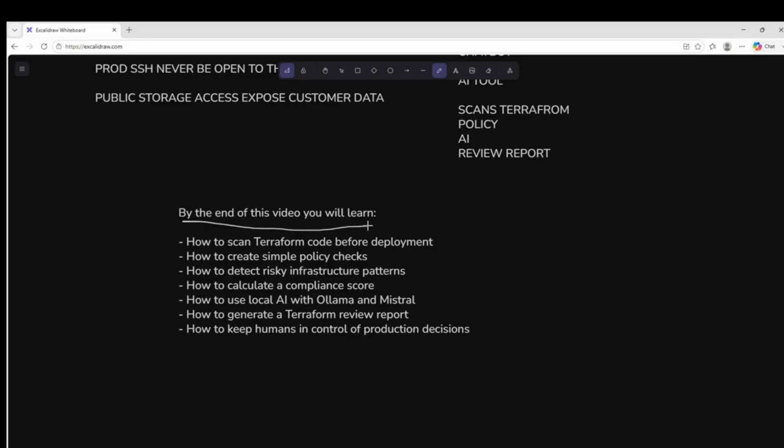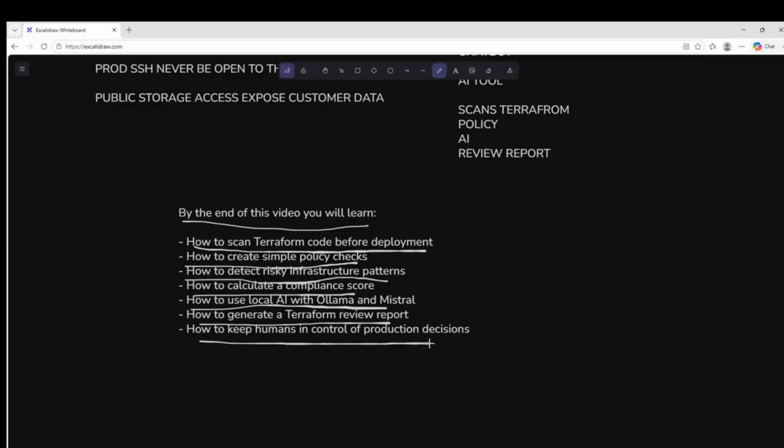By the end of this video, you will learn how to scan Terraform code before deployment, how to create simple policy checks, how to detect risky infrastructure patterns, how to calculate a compliance score, how to use local AI with Ollama and Mistral, how to generate a Terraform review report, and finally, how to keep humans in control of production decisions.